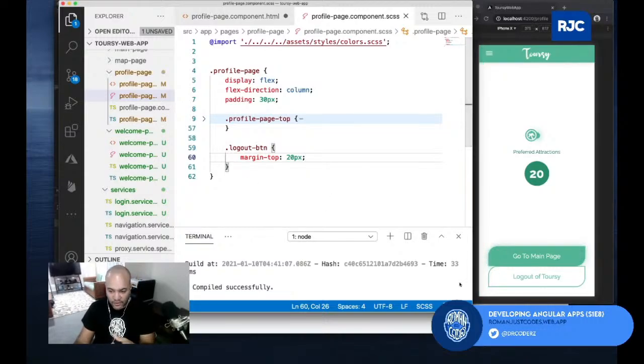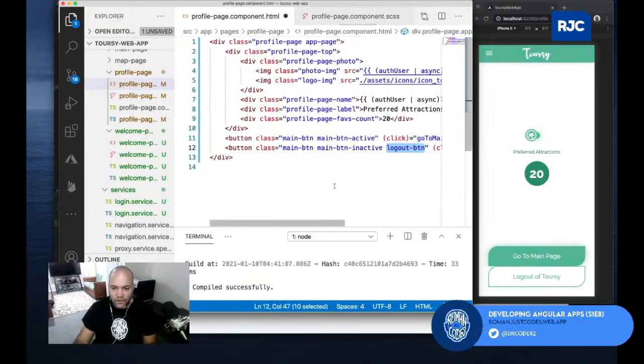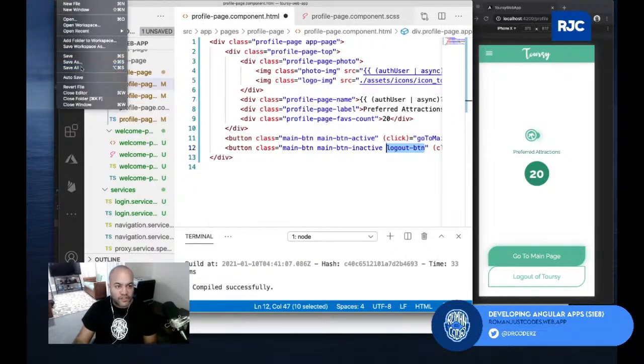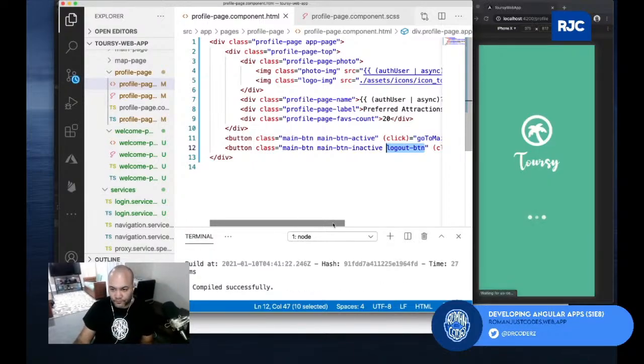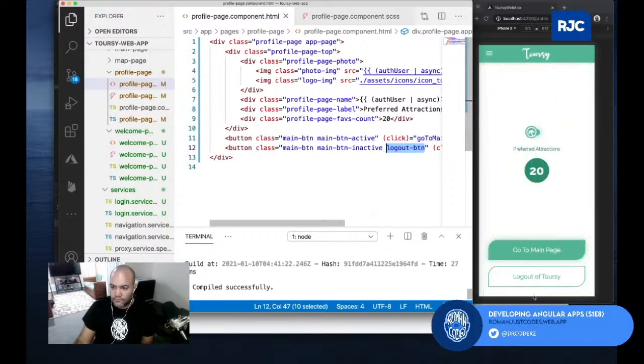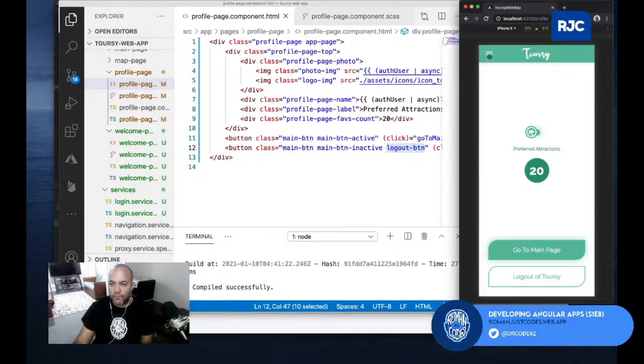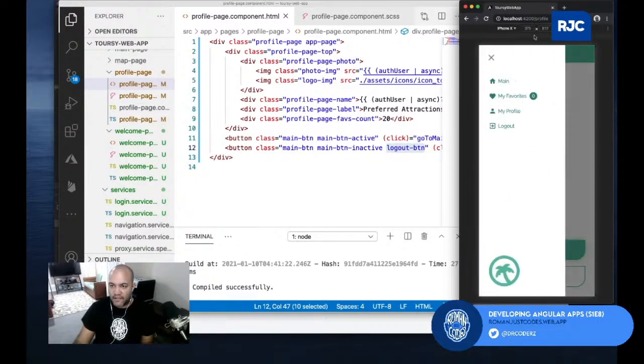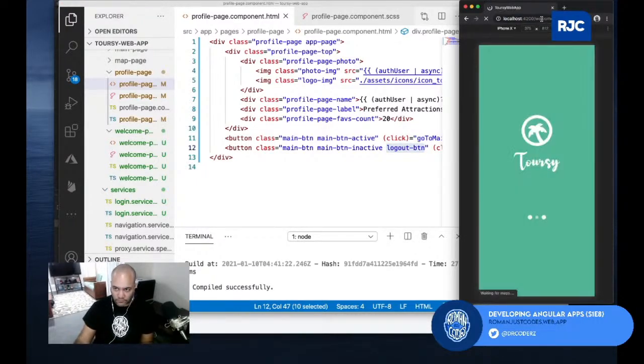I think I didn't apply it at the right level, or did I save this thing also? Logout button, logout BTN. Oh, save all. Sorry about that. Let's try again. There you go. That's exactly what I want. So now we have our page. Check this out. If I start from the beginning again.